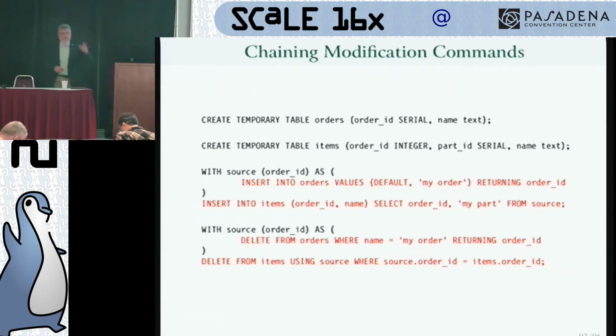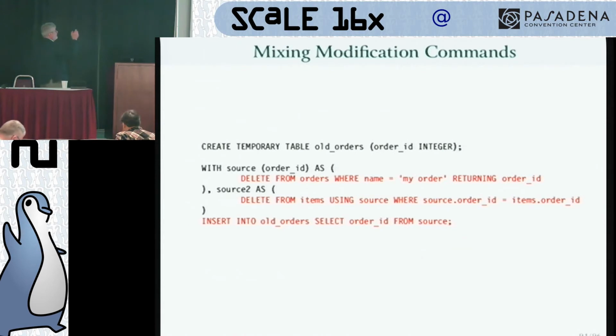Okay. Here's another one: delete from the orders table, return the order ID, and then delete all the items for those orders. So again, just like that, delete the orders, and then as the same thing, delete the items for the orders. And you can see how you start to combine stuff together becomes very, very powerful.